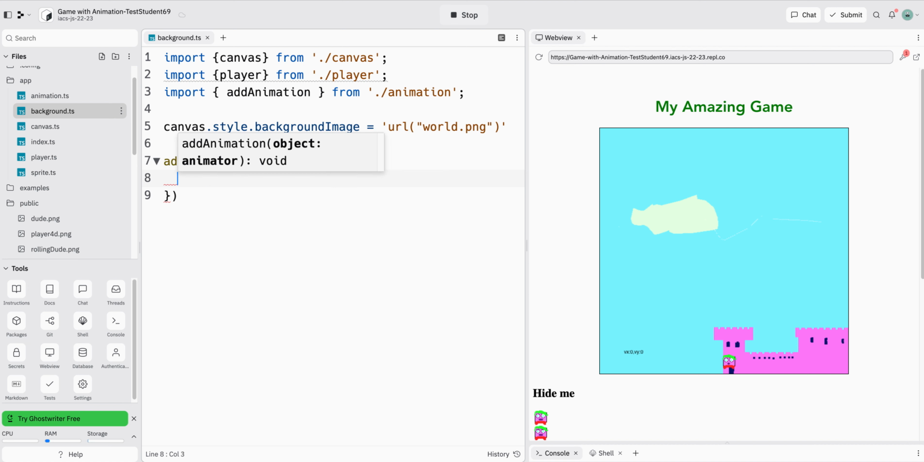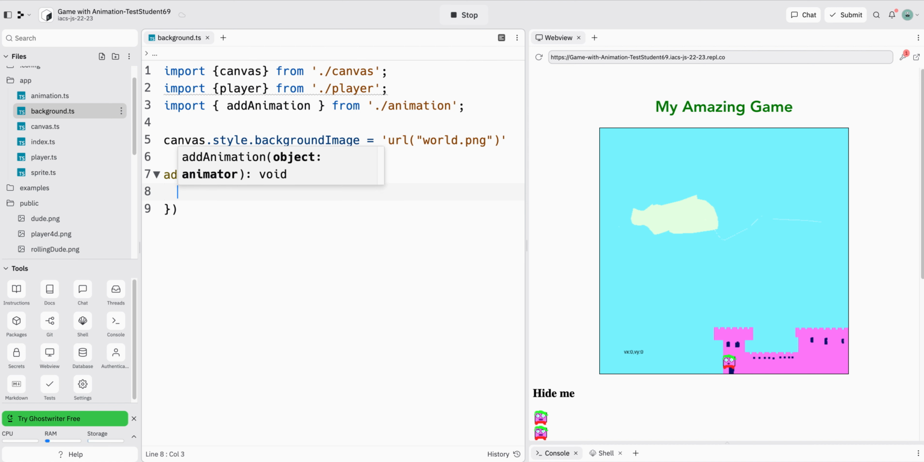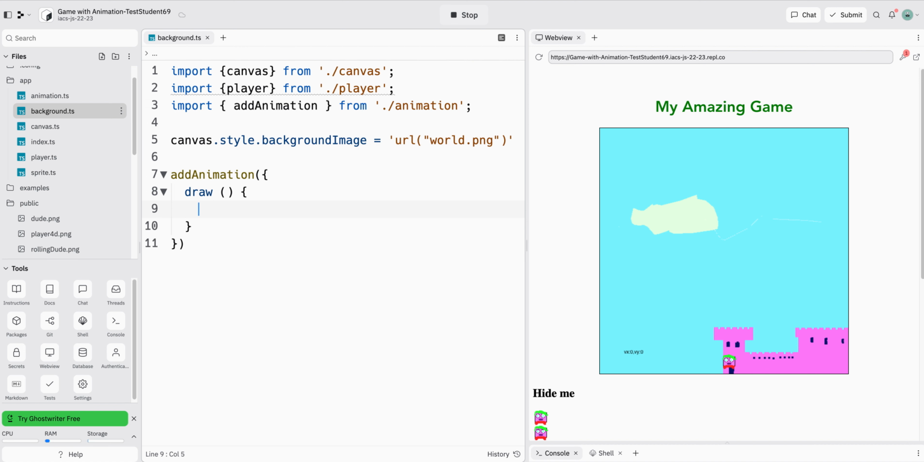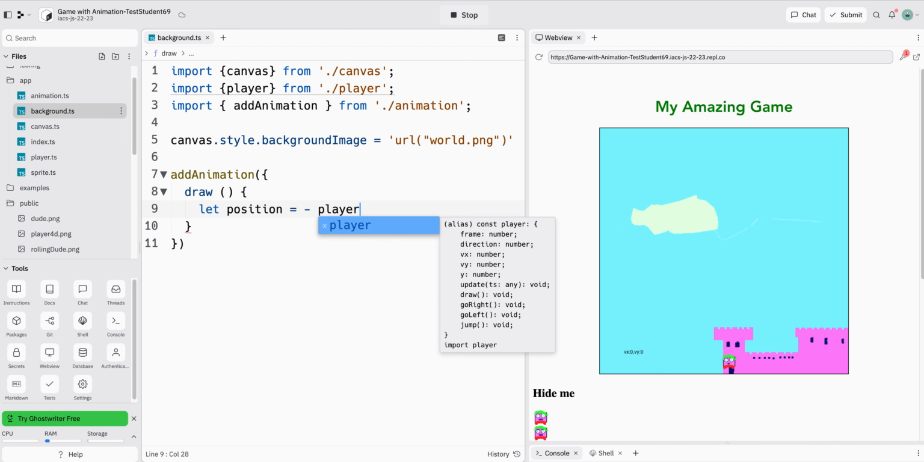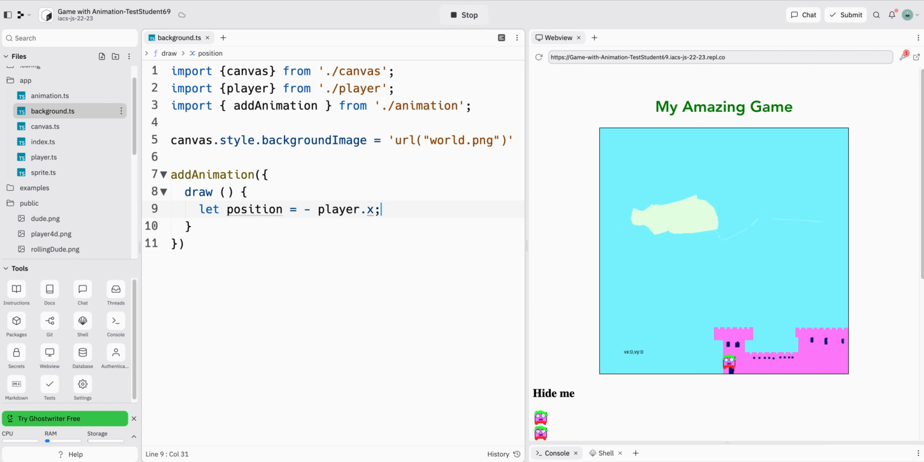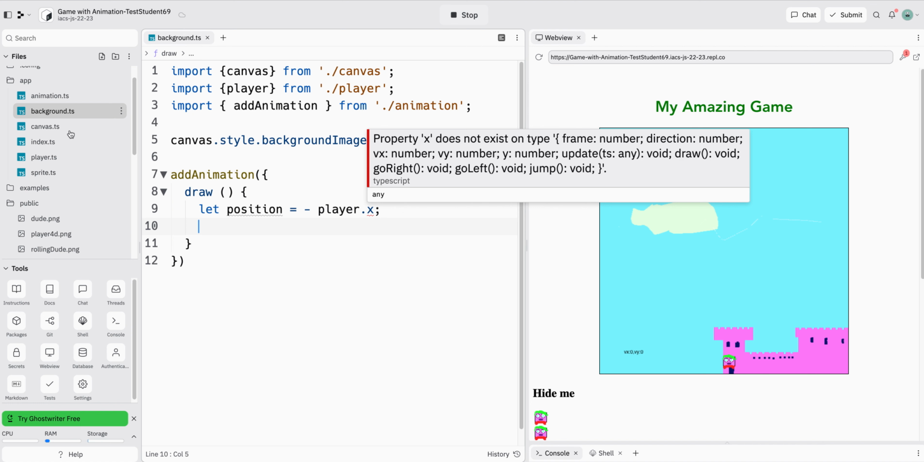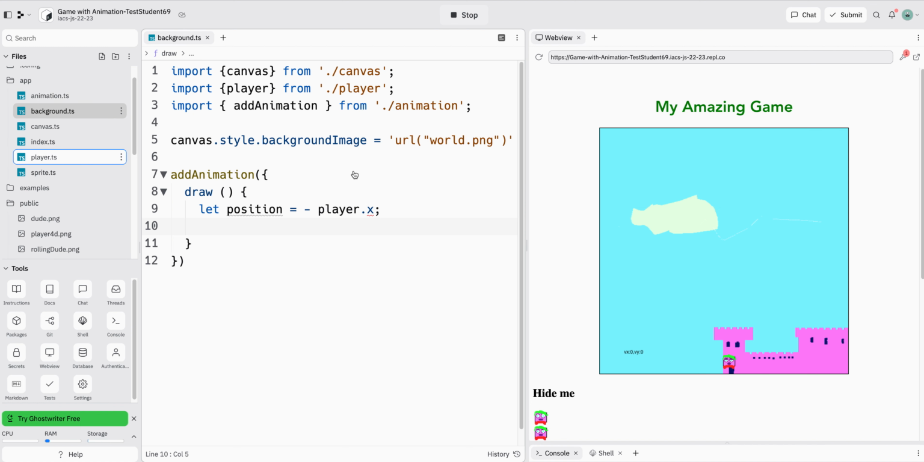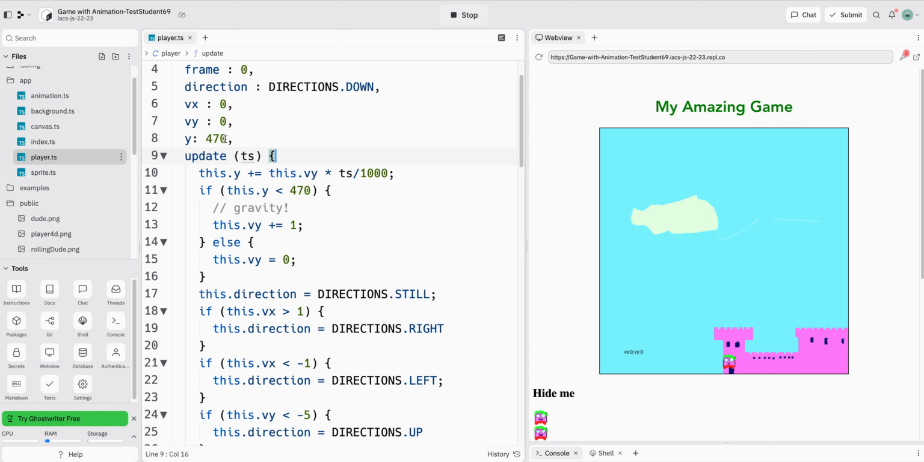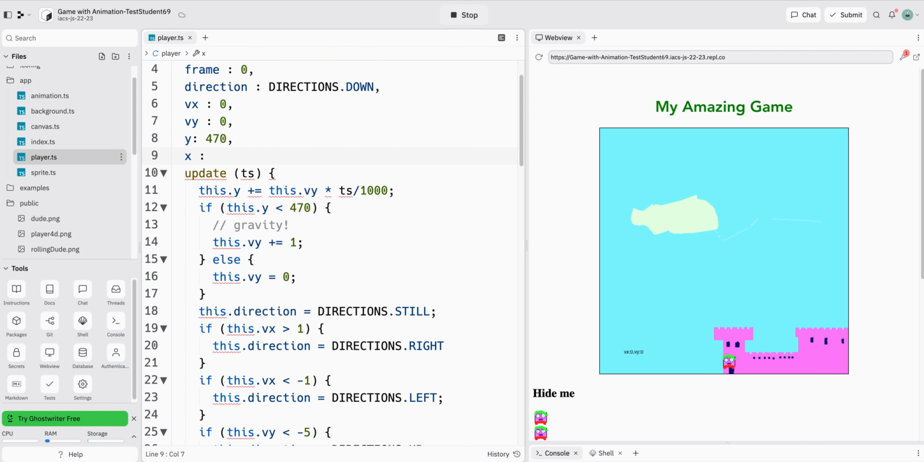Now the way my animation works is just an object that has a draw method. So I'll go ahead and do that. And let position equal negative player X. Oh, look at that. I'm getting a red underline on player X. So I did not ever give the player an X position because I wasn't bothering to move it. So let me go ahead and add an X position to my player.